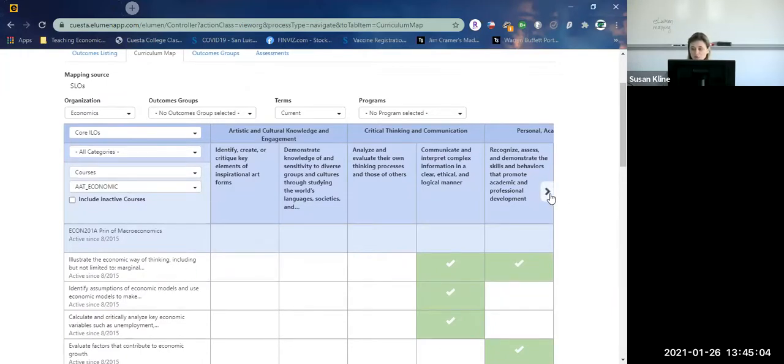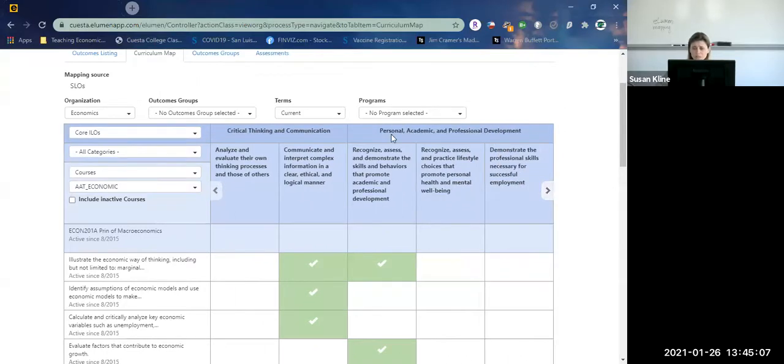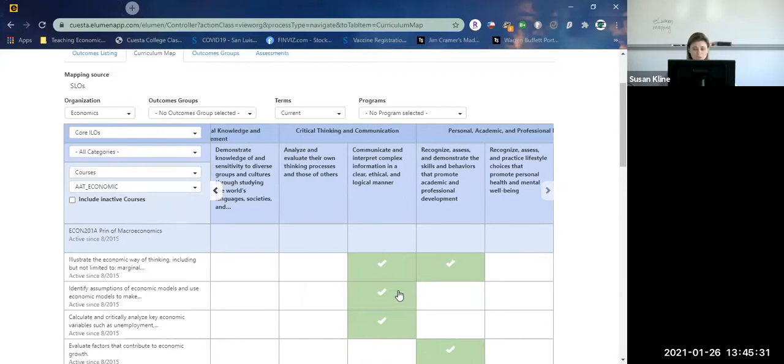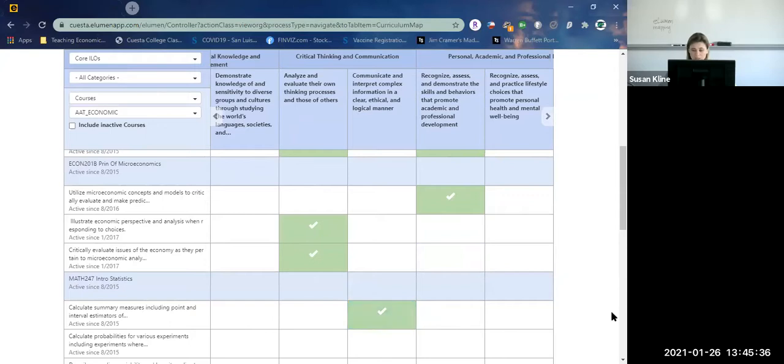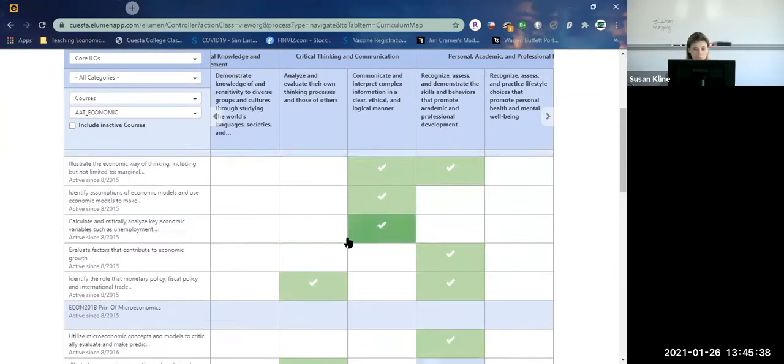So many times I find that a lot of times it's within the personal, academic, and professional development, unless you're teaching a science course, and then obviously that would be more in that. So professional skills, or skills and behavior that promote academic development, I found is one that we see rather often. And then of course there's promote personal health and mental well-being. And so that's more personal. There's academic, there's professional development. And so again, you're just going to click as appropriate, right? And again, if you make a mistake, you can just click again, or if you see one that is incorrect, you might just want to unclick it.